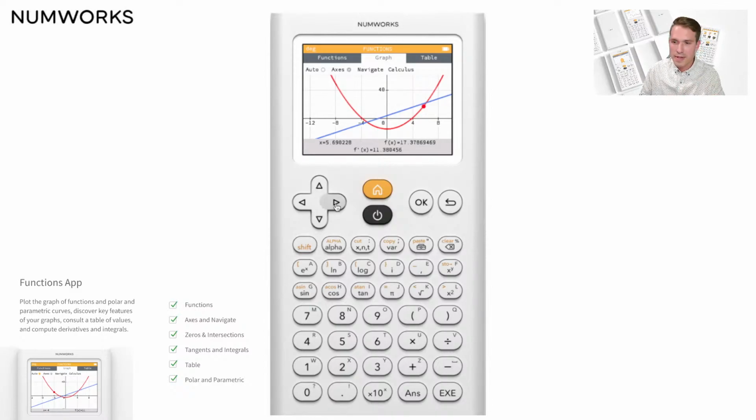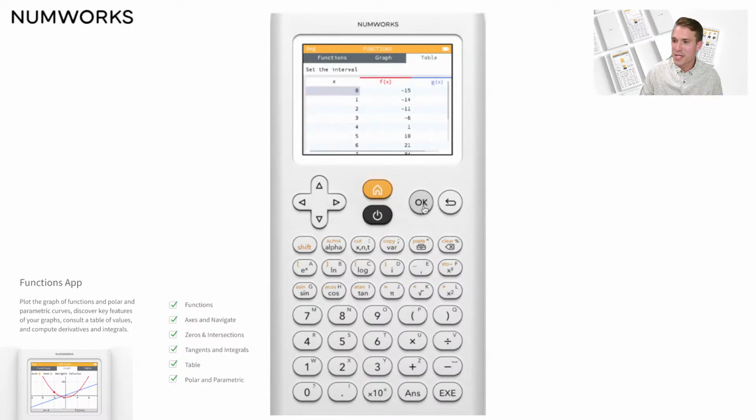All right. Last thing just on here, we've got the table. Table is exactly what you'd expect. If you go to the table tab, we have for some x values, the output of the f of x function and g of x function. Right now, the default, we've got 0 to, I believe, 10 for x.